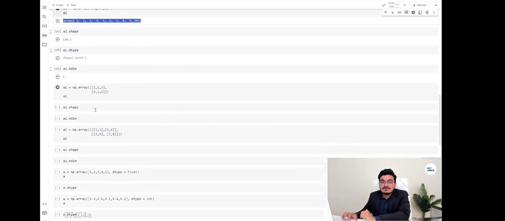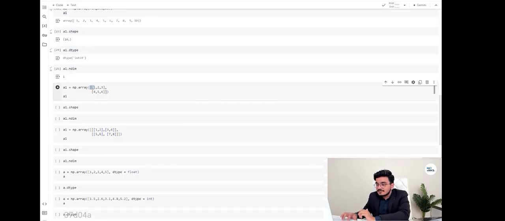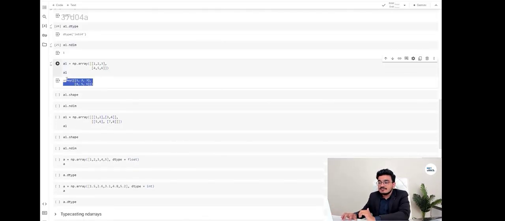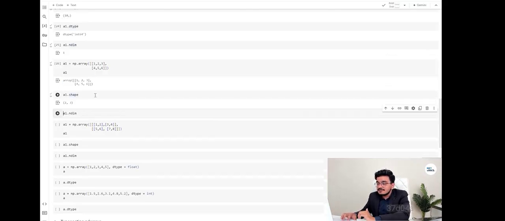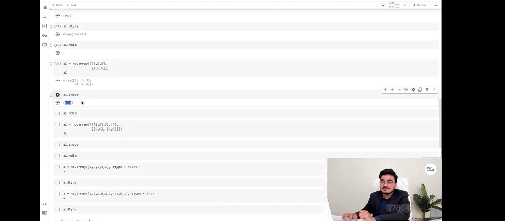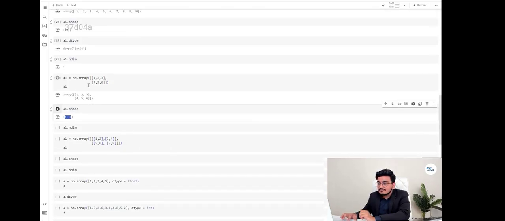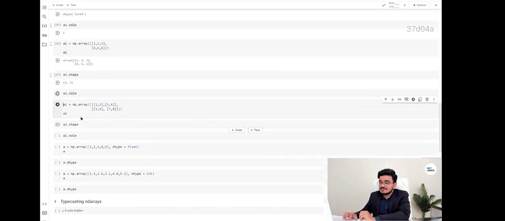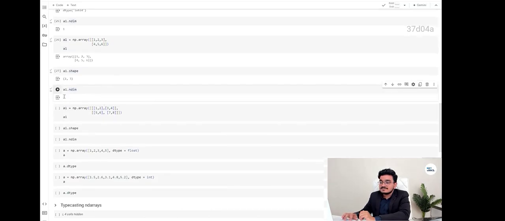Now let's take an example of a 2D array. We can provide a 2D list as an input to the np.array function, and it will return a 2D NumPy array. We can again check the shape. Here we got 2 comma 3 because this NumPy array has 2 dimensions, where we have 2 rows and 3 columns. We can check with ndim as well. It will give us the number of dimensions, which is 2.